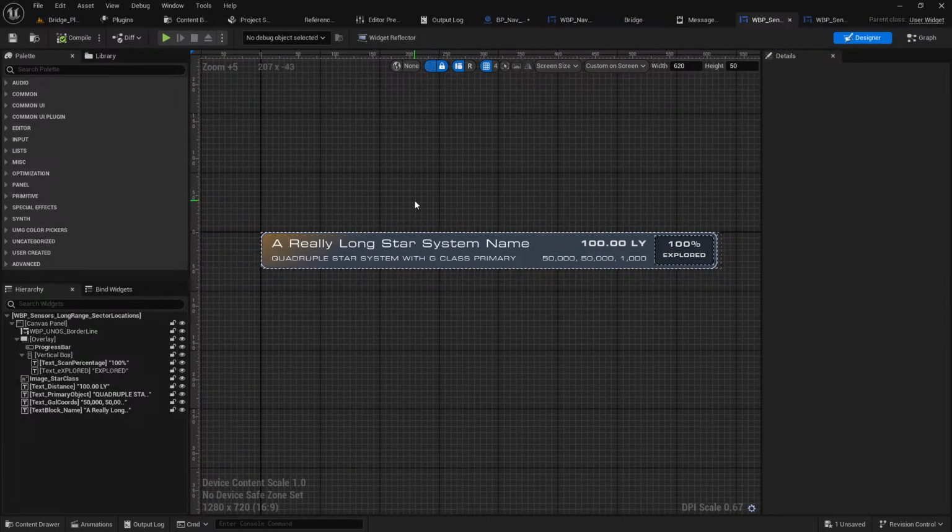So again, for anyone that missed the last stream, just to explain the naming convention here, a sector is a 100 light year cube of space, so that's 100 times 100 times 100, which of course is a million. So within that 100 light year sector cube, you have a million sector locations, and each sector location is a 1 light year cube, and that's where we spawn things like star systems. So the long range sensors list sector locations within any given sector, and that's what this represents.